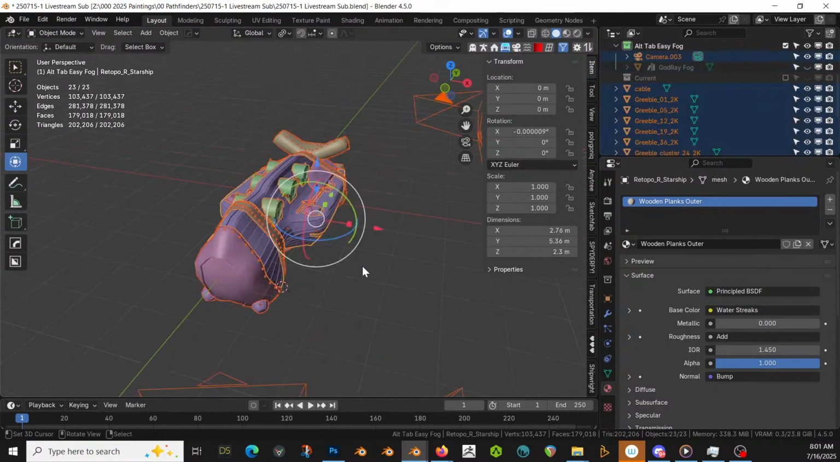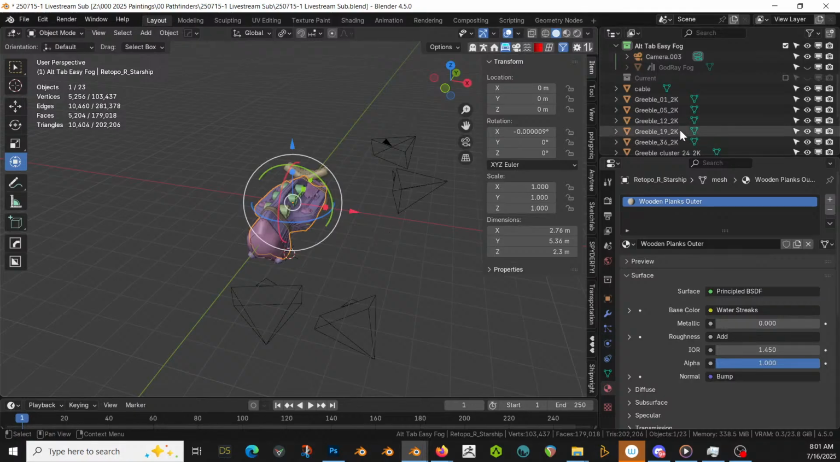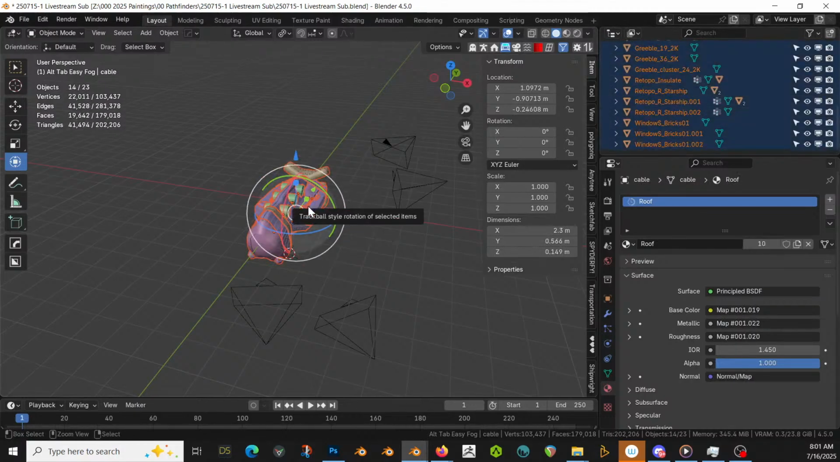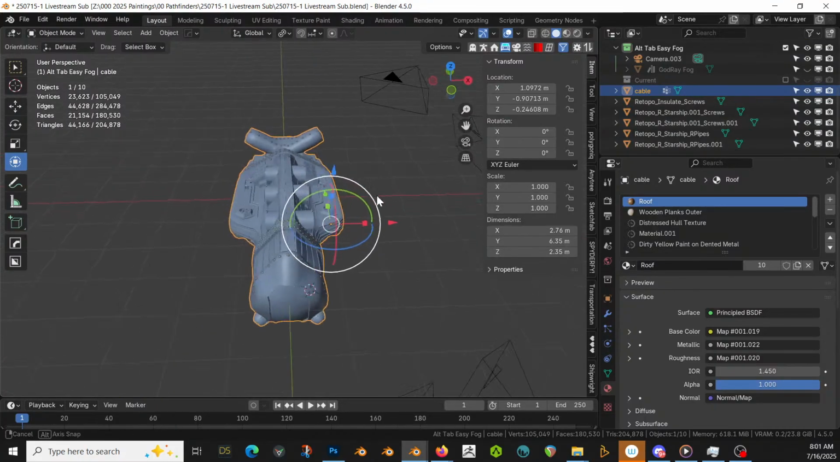Okay. Join. Active object is not a mesh? What's not a mesh? Alright. All this stuff's mesh. Join. There we go.